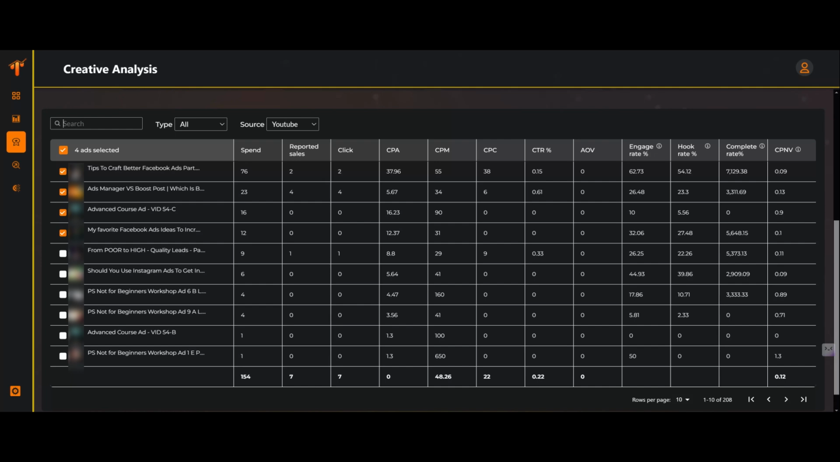Unlike Facebook, which has both video and image creatives, YouTube only supports video, but you can still filter and analyze them just like you would for a Facebook ad. These updates give you more control, better tracking, and deeper insight into your ad performance.